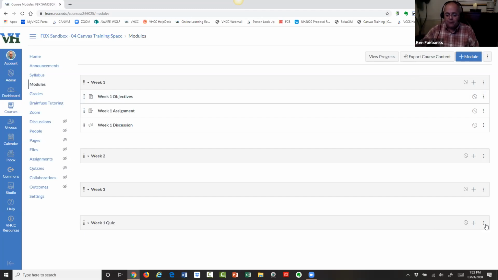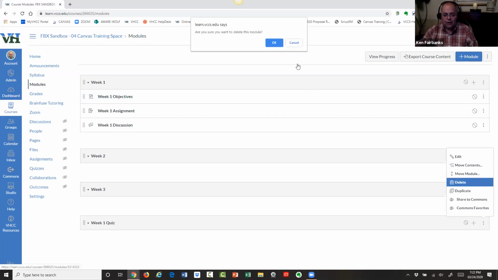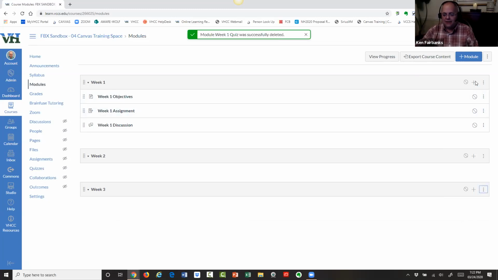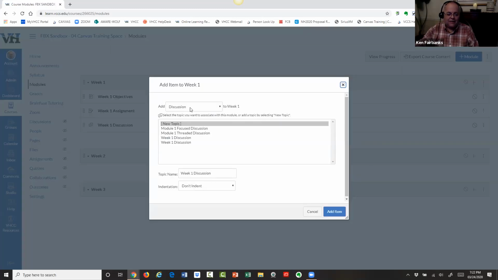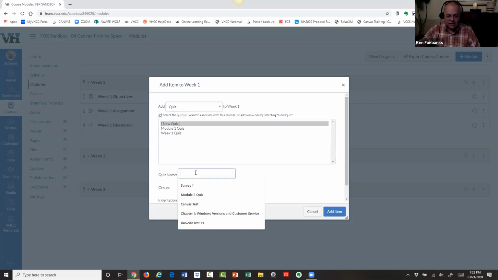So you can delete a module. I'm going to come down here to where I did week 1 quiz. Forgive me my mistake, but actually it was a good learning thing. I'm going to click delete and get rid of it. Come back to the module again, click the right add button to add to the module, and then select quiz, select new quiz, and call it week 1 quiz.